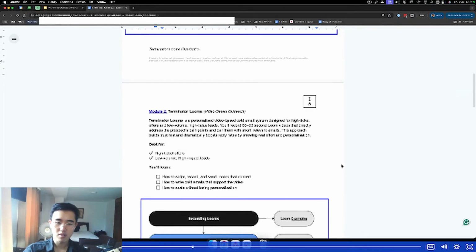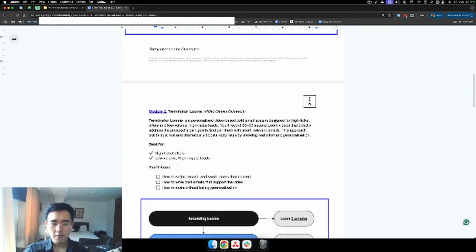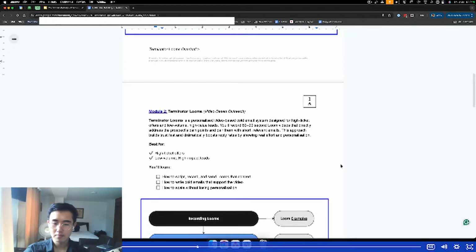This is a personalized, video-based cold email system designed for high-ticket offers and low-volume, high-value leads. You'll record a 60 to 90-second Loom video that directly addresses the prospect's pain points, and then you'll pair that with short, relevant emails, right? This approach builds trust very fast and dramatically boosts reply rates by showing real effort and personalization. Don't worry, you're not going to be recording hundreds of Looms every single day. We'll show you our automation software, so you just record one video and then distribute that over multiple cold email campaigns to target your approach.